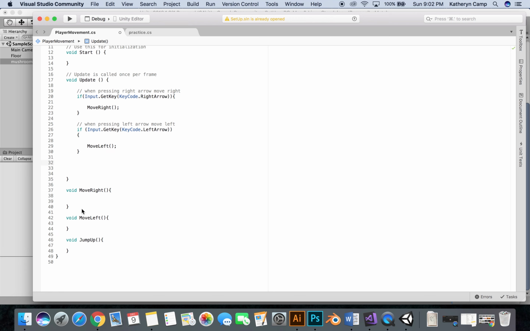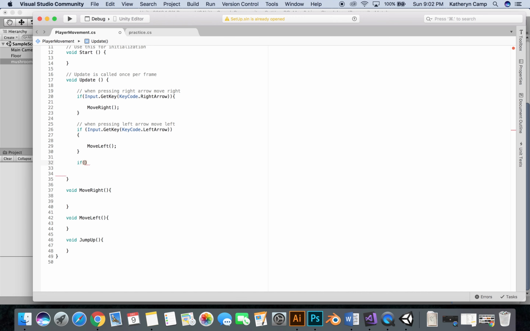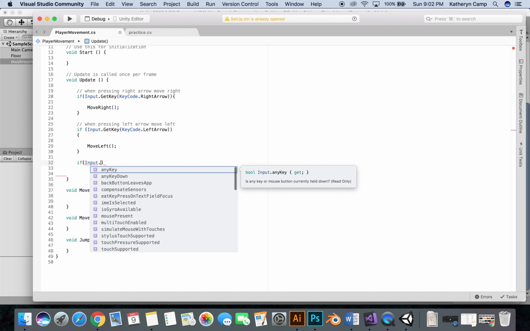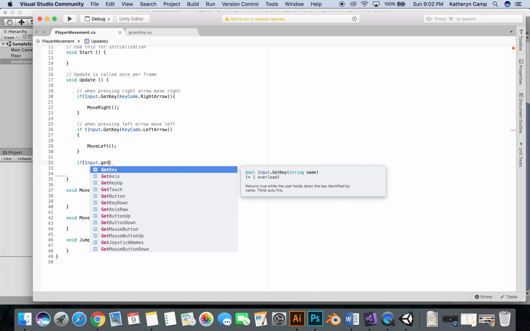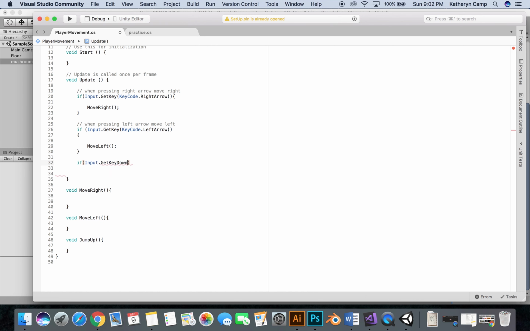And I'm going to go ahead and add my jump. So if, and this one's a little bit different, I'm going to do input, because remember we're getting that input key, and I'm going to do get key down. What get key down does is, as soon as I press it down, only for that instance in which I press, I want this to happen. I do not want it to happen the whole time I've had the button down, only the exact moment I press it down.